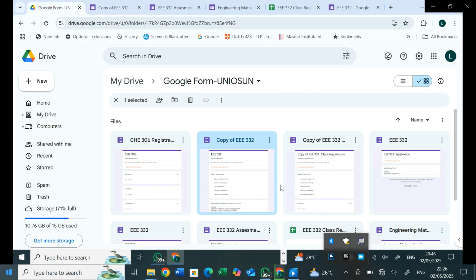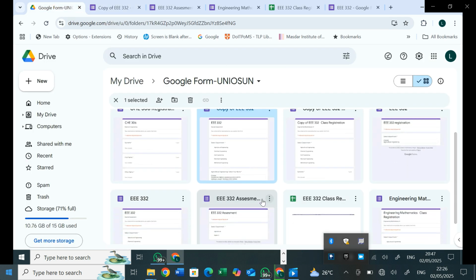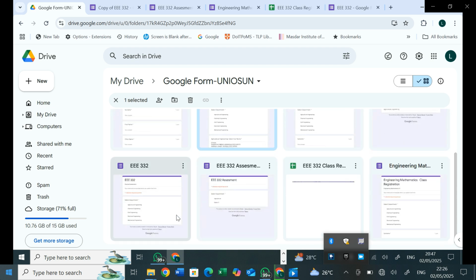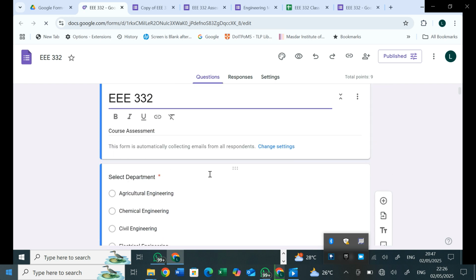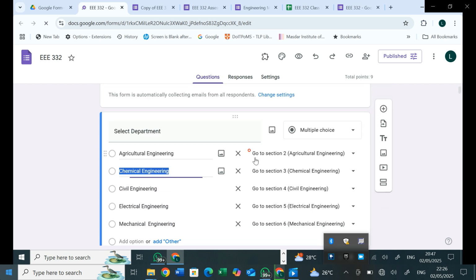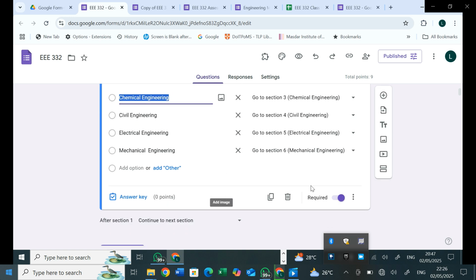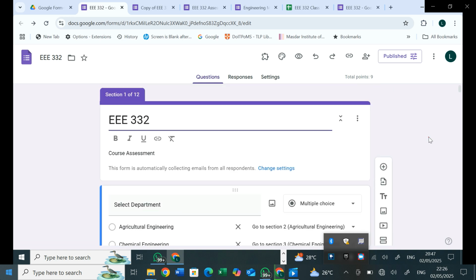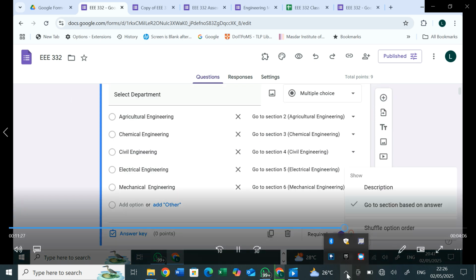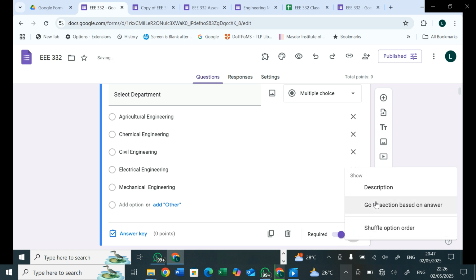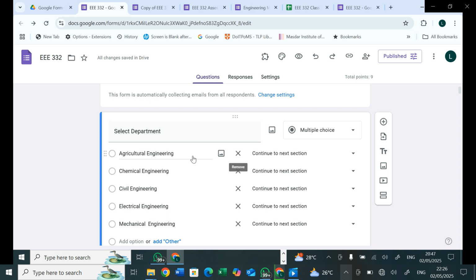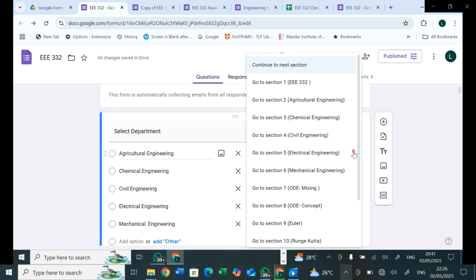So let me open a complete one that I have performed. So we have one here. Okay. So this one has been fully sectionalized. So the next step is to now direct one section to the other. To do that, you go to the beginning section 1, where they select department. You now say go to section. Once you click agric engineering as your department, go to section of agric engineering for your details.